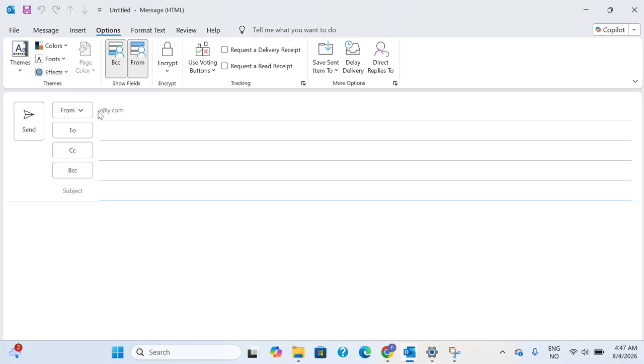So usually the From address will be changed, so the user will receive the email from this address. So you can add the users you want to send to and you can put the subject and send it. Okay. So for business scenarios, it might be useful for those who are working with a shared mailbox and all. So it's very useful.